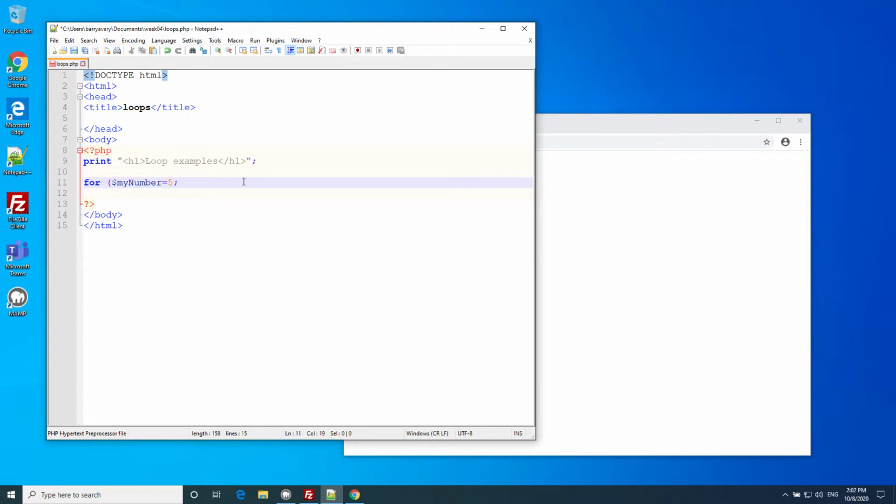And for example, let's have our loop continue while that is less than 10. There we go. So my number is going to start with a value of 5, and the moment that my number becomes 10 or more, we will come crashing out of the loop.